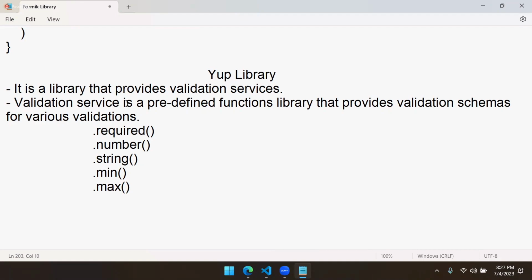Actually, these libraries have options like pattern. That means we can verify the patterns. We can use pattern, or we can use test, or match functions, because different libraries have different ways of verifying expressions.